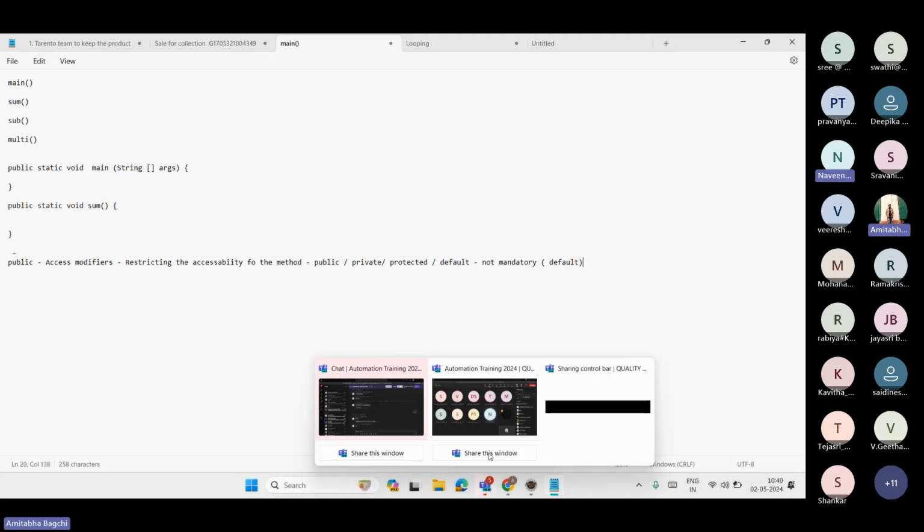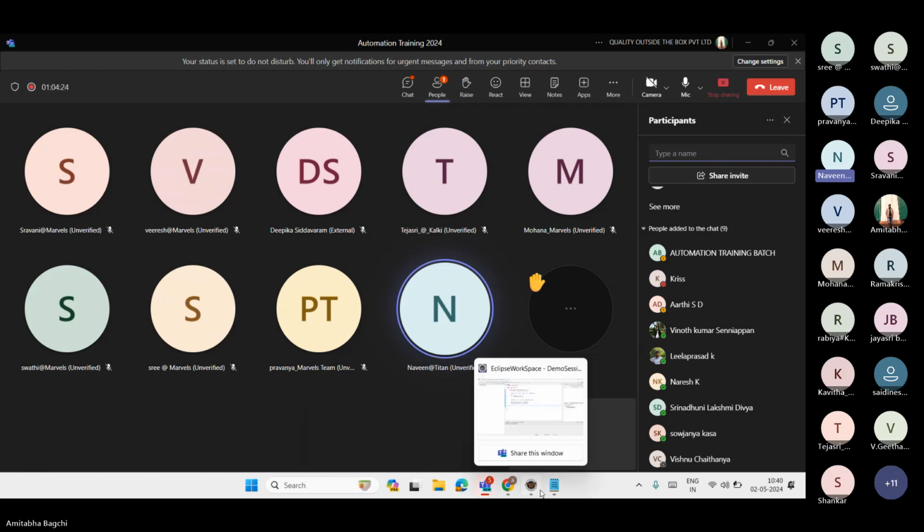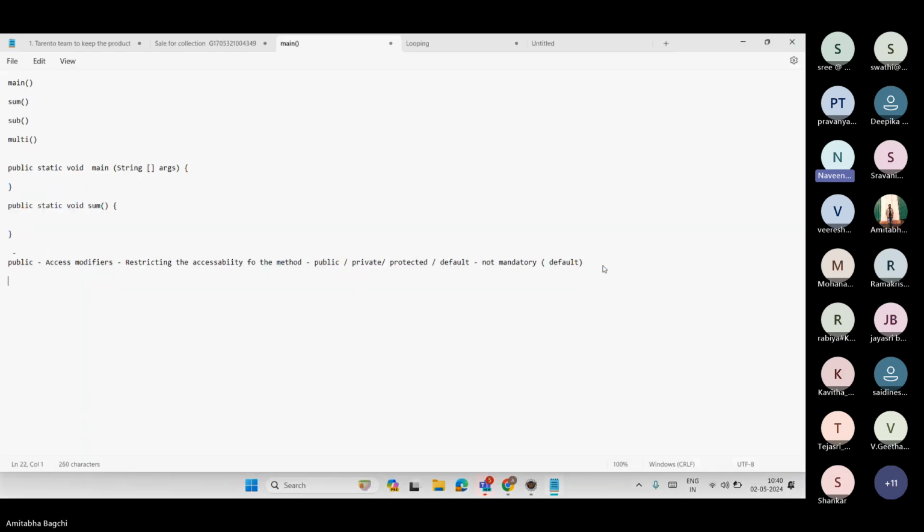Amitabh, do we have a keyword default? I mean, if we want to use a method in default mode, we can ignore giving it totally, or you can type also default static void sum. This is also possible. Okay. So you may give default, and if you don't give anything, it would go to default by default. Too many defaults in a single sentence. But got it? What I was saying.